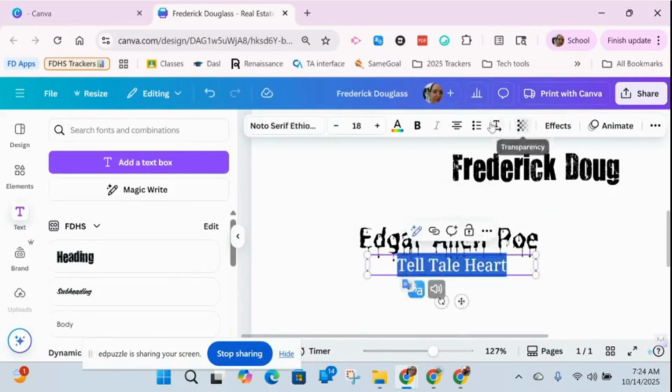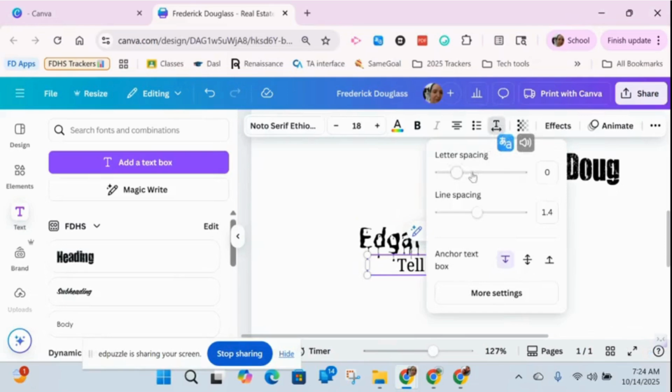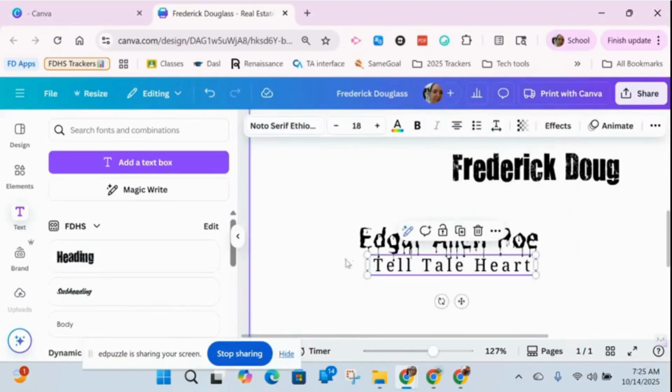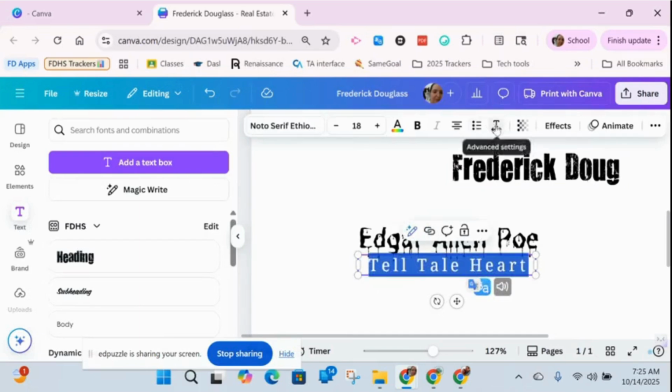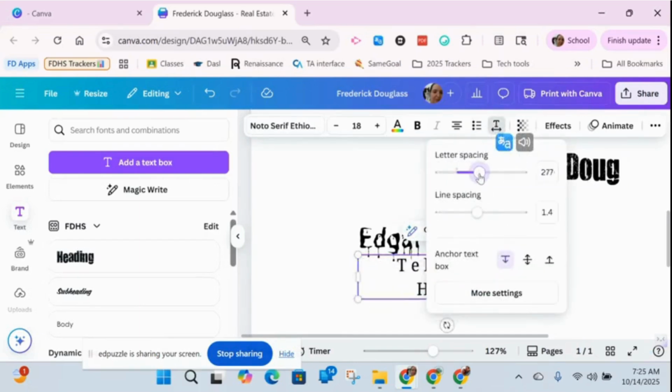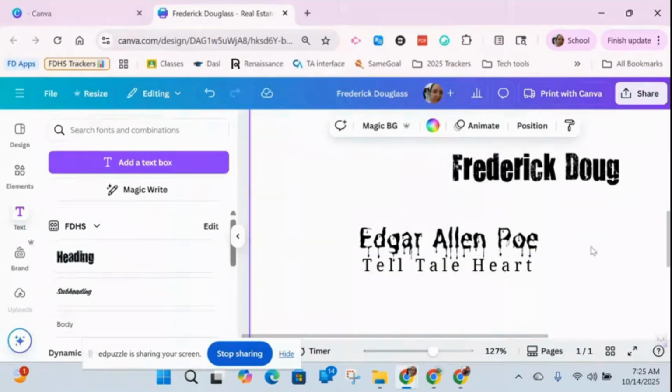So what I can do is I can come here to advanced settings and increase my letter spacing and spread these letters out so that it is the same length, even though the size of the font hasn't gotten bigger. Does that make sense? So if I spread it out to the edges of the box, I can change where it's anchored in the top or the bottom. I can do all sorts of fun stuff with these fonts.